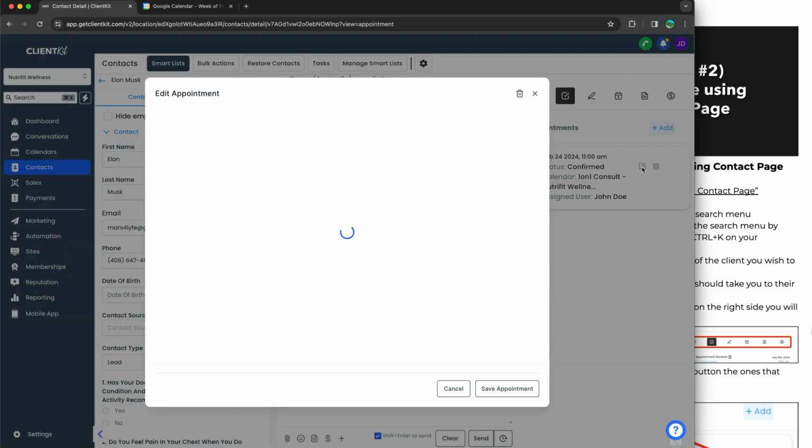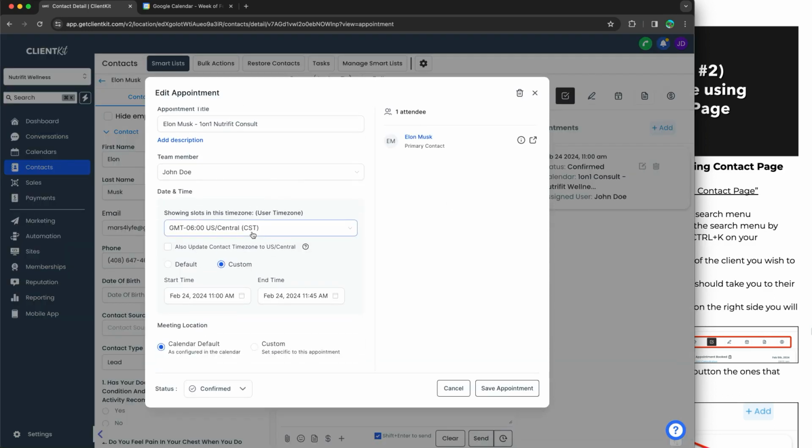The little pencil icon. Once you click that little pencil icon, let's say, for example, Elon says, hey, you know what? He wants to meet a little bit earlier with me. So I'm going to change this. You can either do a custom one or a default one. In this case, I'm going to do a default. Default means this is according to the settings of the calendar. Custom means I'm going to create this totally custom, not based on any of the calendar settings, right? So in this case, I'm going to do a default.